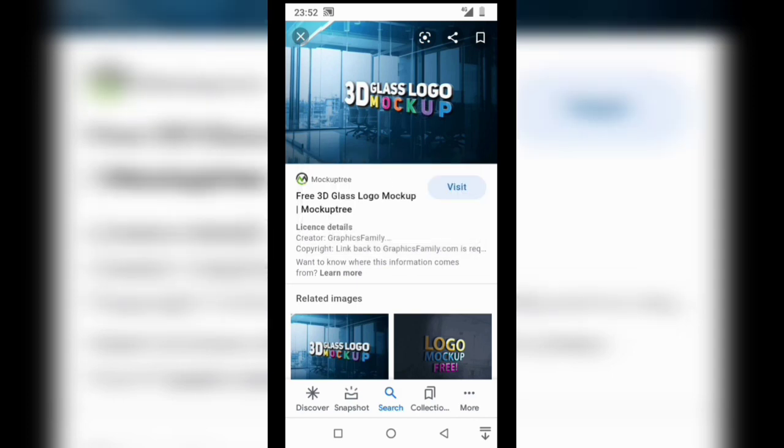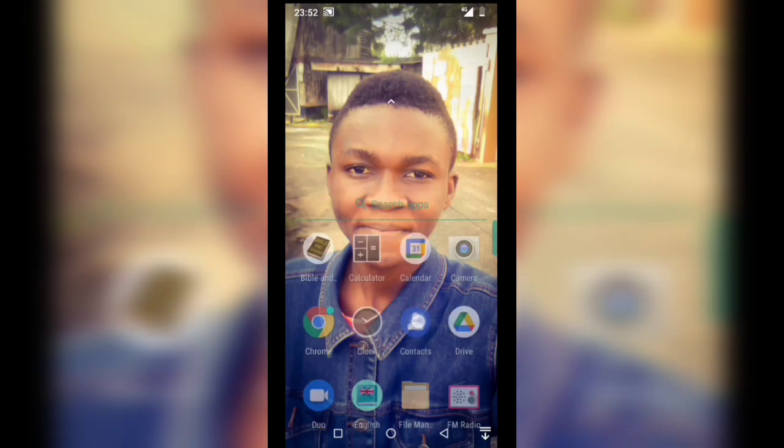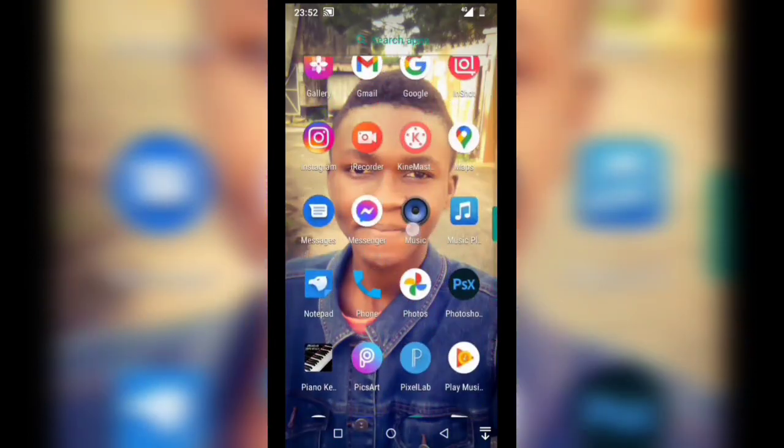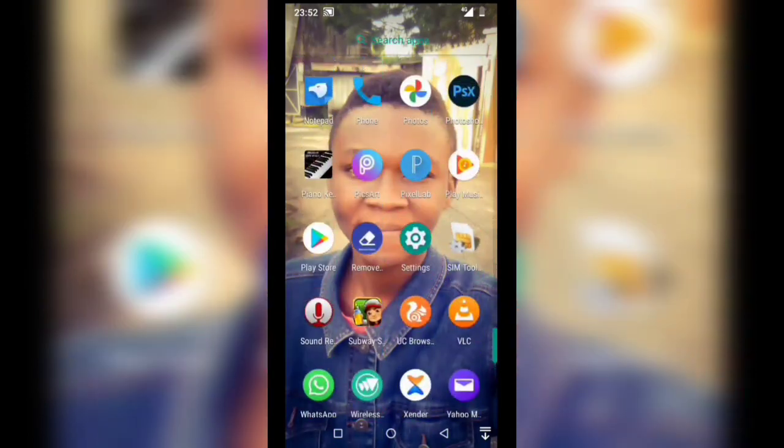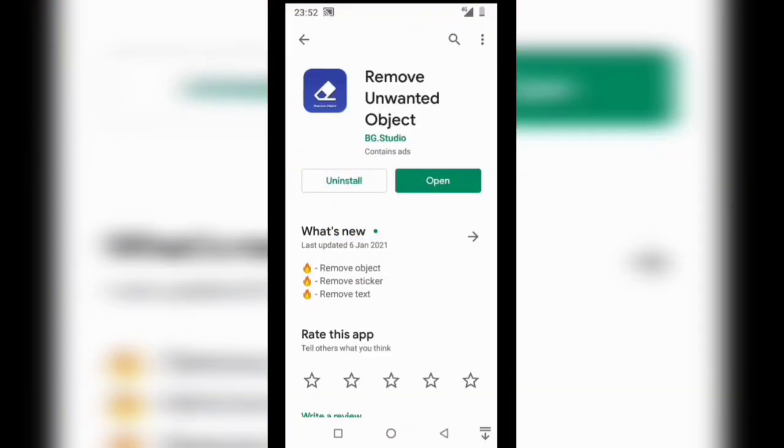Right, so the next thing we're going to do is download the application that will enable us to remove this logo here, the 3D glass logo mockup. We want to remove it and have only the background. The application we can download from Google Play Store, which is called Remove Unwanted Objects. So just search for Remove Unwanted Objects, and then just download the app.